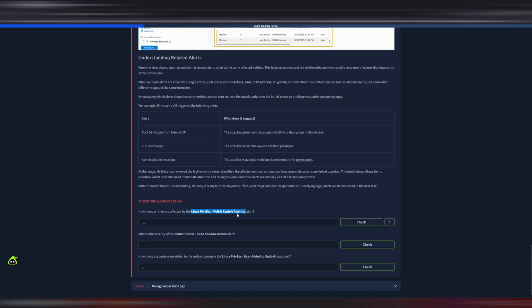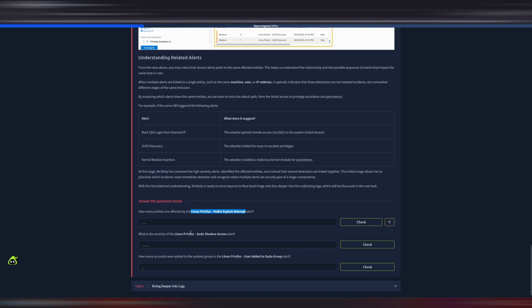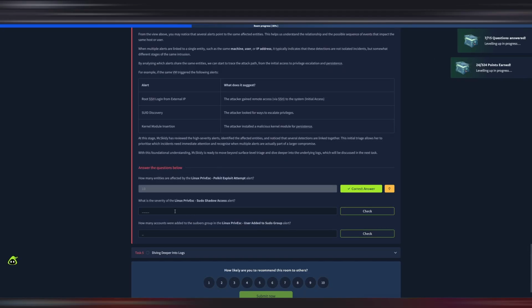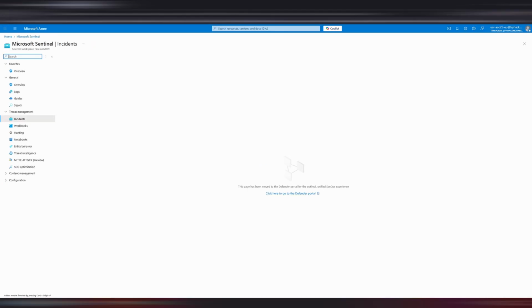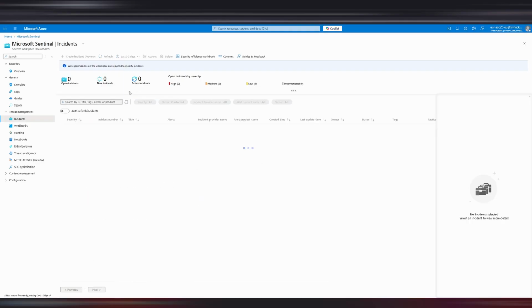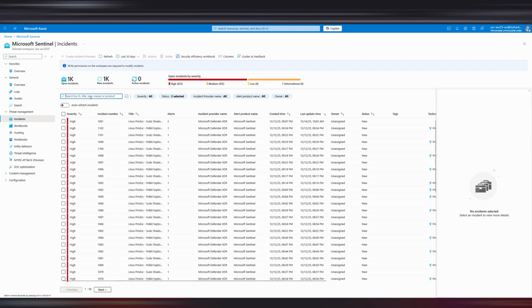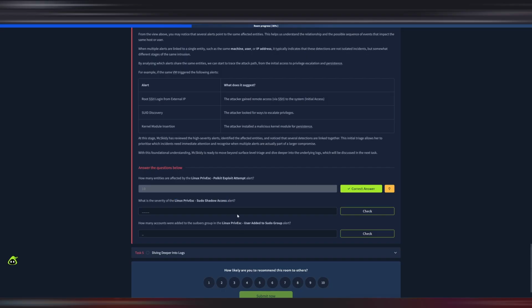So I actually opened the pwnkit exploit attempt. We can see that it affects 10 entities. What is the severity of Linux Privesc sudo shadow access? I think it's high, but let's double check. Let's go back. Okay, it seems we need to refresh every time we go here. 30 days. Yeah, which is this one, right? So it's high. It's high noon. In this case, it's a high alert.